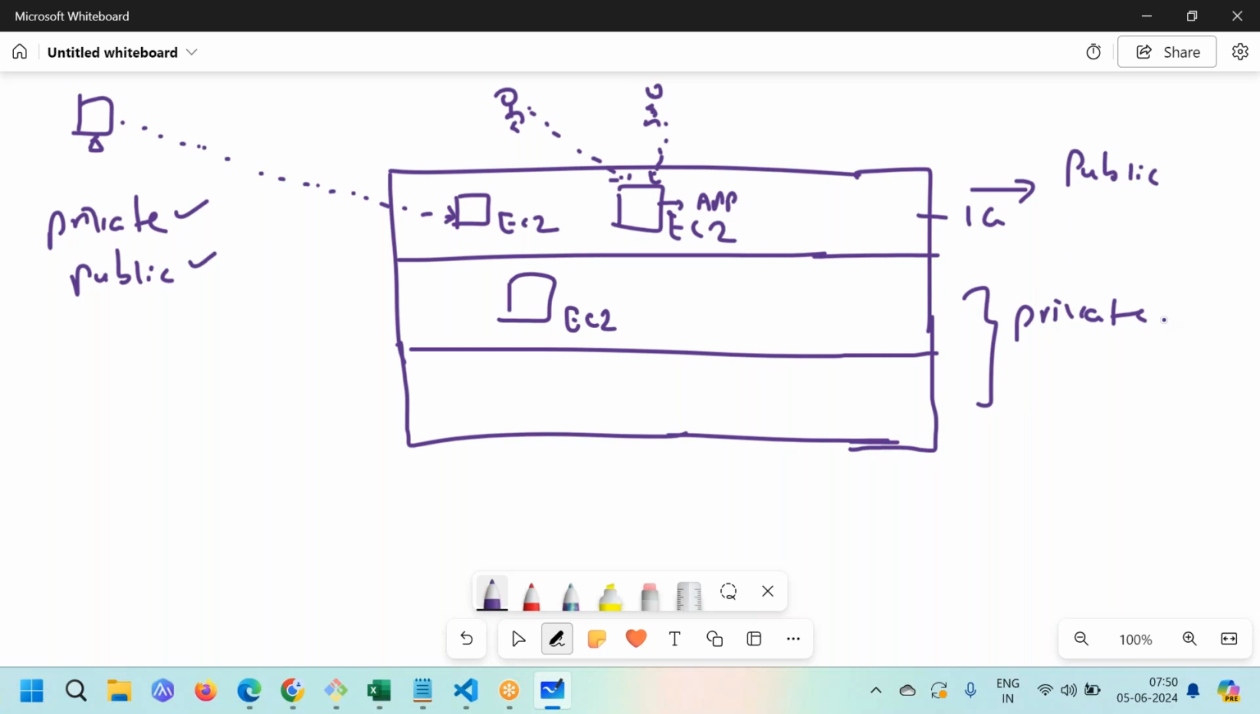How we differentiate the public subnet and private subnet, we are going to discuss ahead. But at this point, just try to understand: the name itself is telling, right? Private means people cannot access it from outside. Public means it can be accessed from outside. That's the major difference between the public subnet and the private subnet.